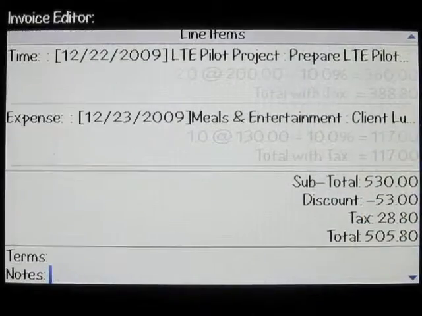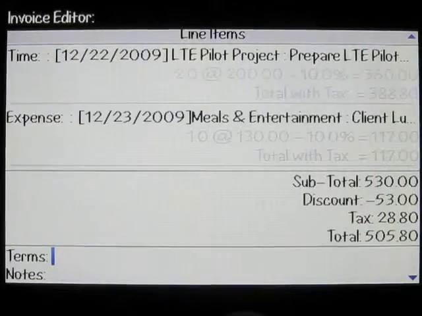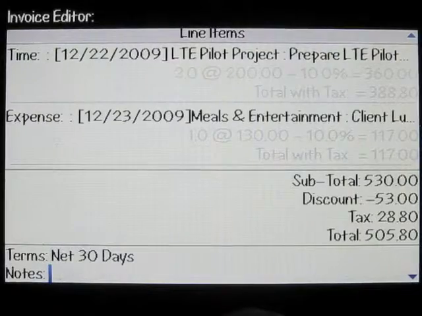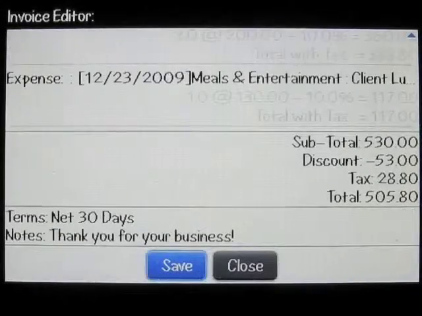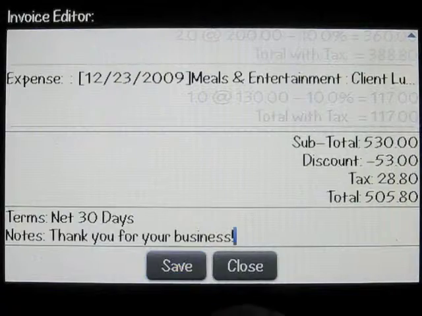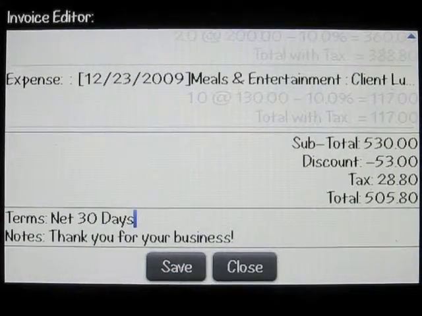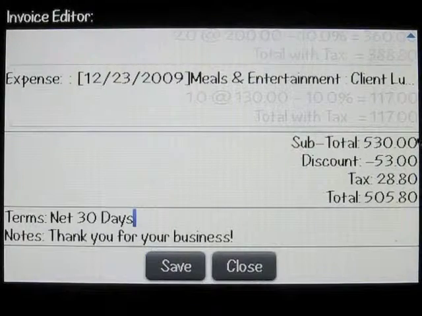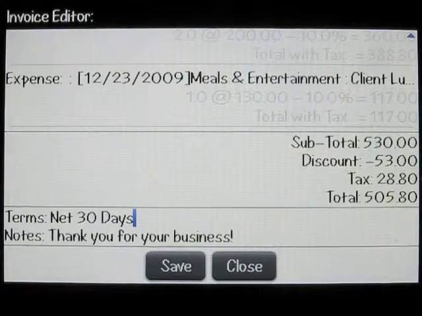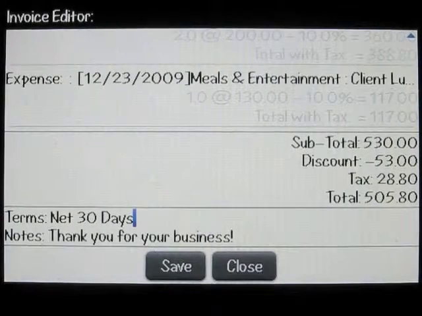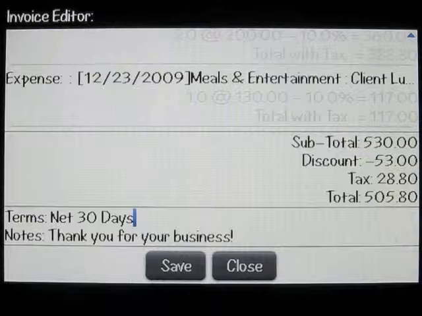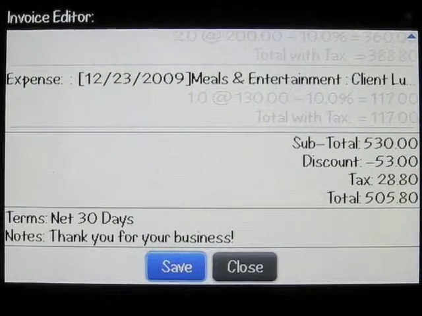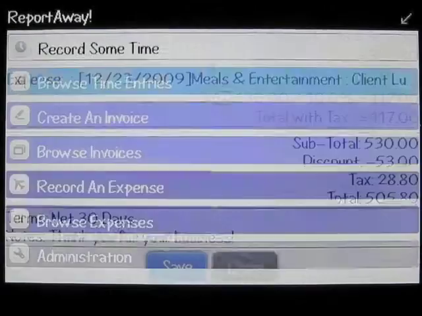Now we're going to move down, and at the bottom of this invoice we have terms and notes. We're going to add a term of net 30 days, and we're going to add a note. Okay, we've entered all the data for this invoice. You'll note that the invoice editor has rolled up a subtotal for the 2 line items, applied a discount, applied any applicable taxes associated with the line items, and a final total of $505.80. When we save it, ReportAway sends the invoice to FreshBooks.